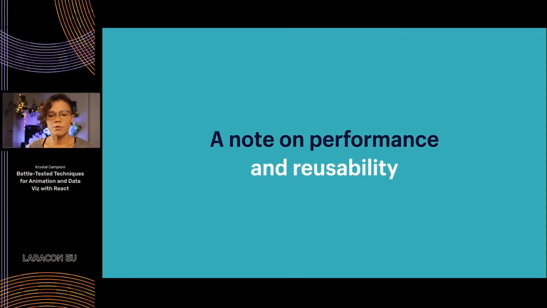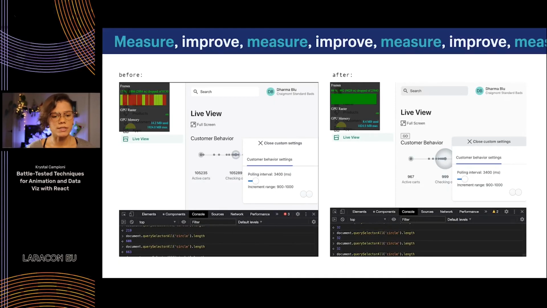So, a little note on performance and reusability. When dealing with animations, it's really important to be always measuring the performance to catch potential problems. For example, when we first implemented the customer behavior chart, we noticed that if we left it running for a while, the performance would drastically drop. And that was happening because the running dots animation, the dots when they were finished running, they were never actually being cleared from the DOM. They were never actually being removed. So it kept building up, causing the horrible performance loss.